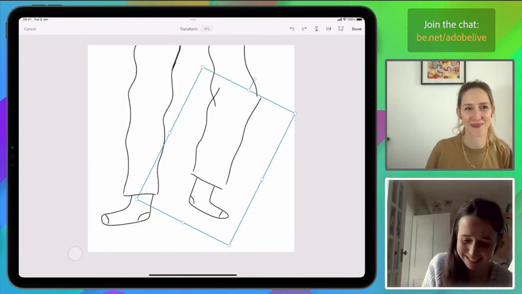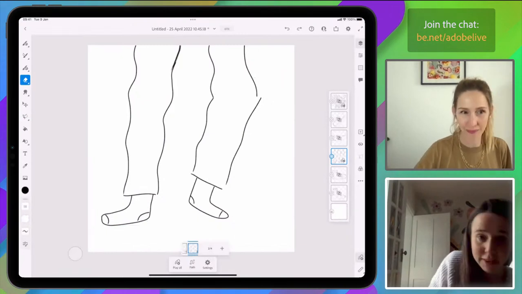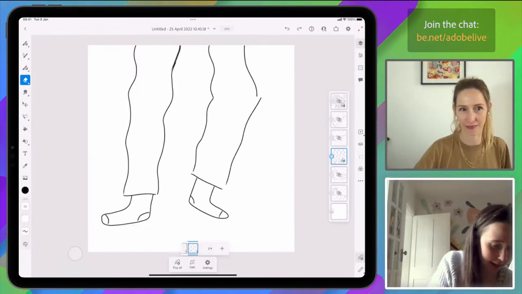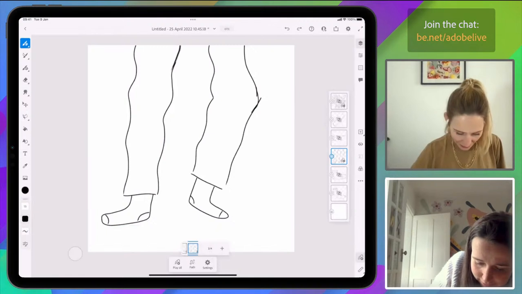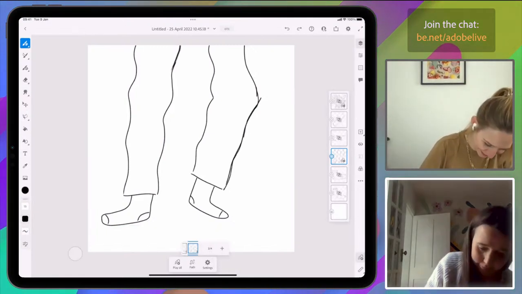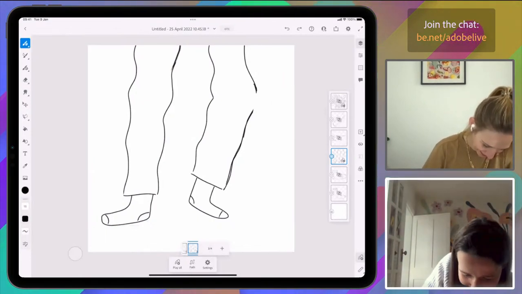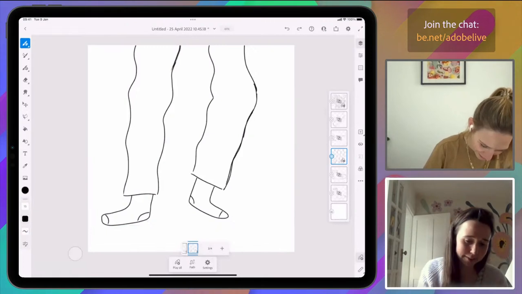See if it works. So, yeah. Well, you're going for the typographic one, you said. Yeah, I will create my own sock font. Nice. It's so clever.